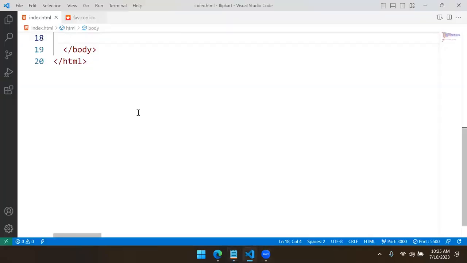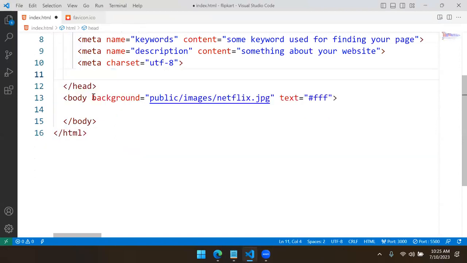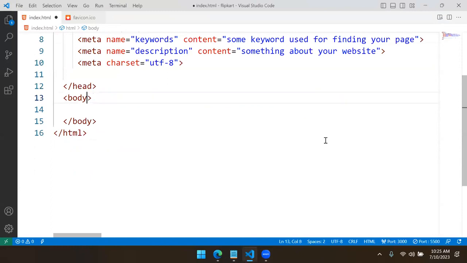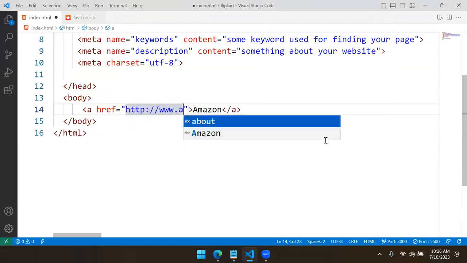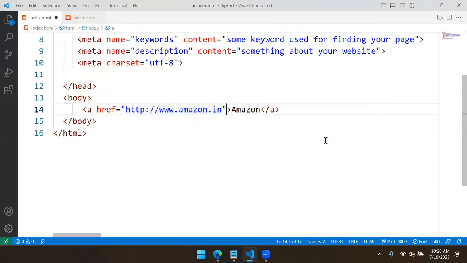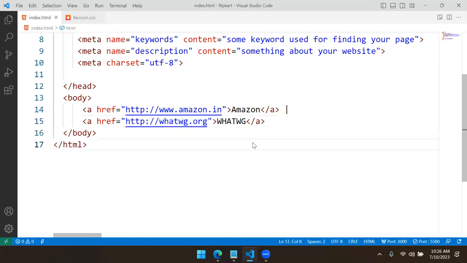See, let's remove the style and let's remove the body background and text. Now in the body, I am adding a link. Just observe it. I am using Amazon, and this link href is http://amazon.in. Actually, this is a link. Just observe, don't worry about that. I am using another one, WHATWG. This href is http://wwg.org. Like this, we are adding some links in the page.